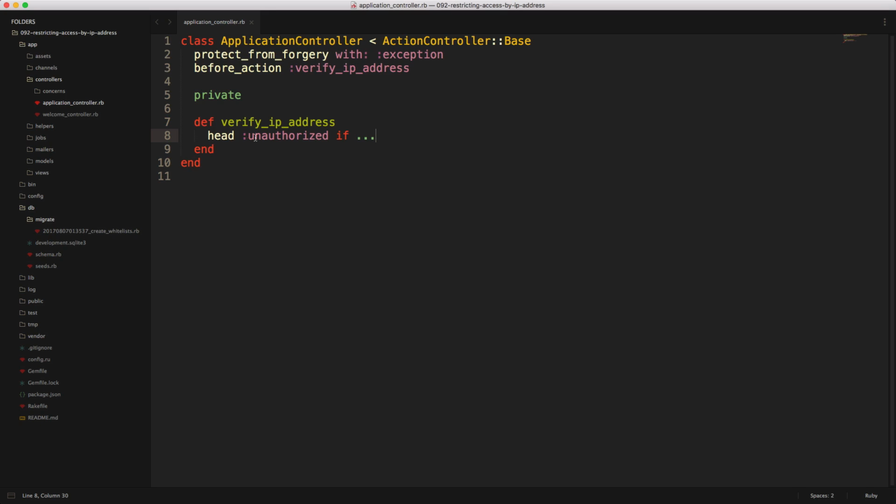Back in our application controller, we can then say if Whitelist.find_by ip_address is nil. With this, we need to pass in a parameter where we can have the user's IP address. The easiest way to do this is just calling request.remote_ip. However, if you are on a local network, then it might show a local address. Or if the application is running on your local machine, then you would see 127.0.0.1.